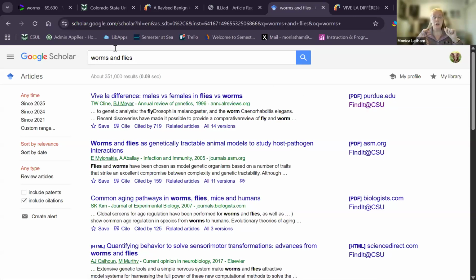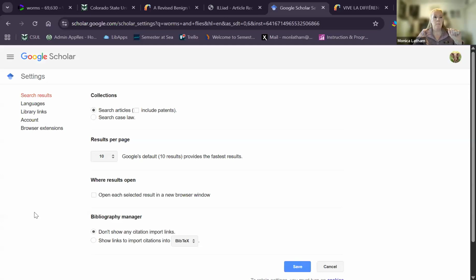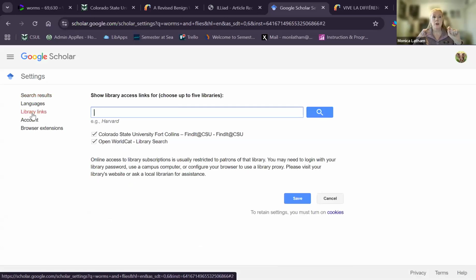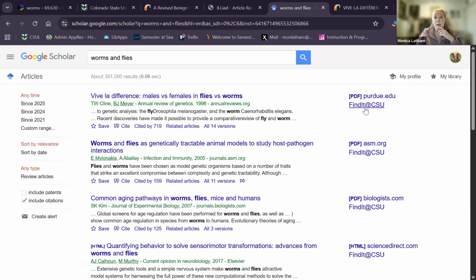So if you're in Google Scholar and you plan on using Google Scholar, go to the pancake stack on the left-hand side and click on it. If you click on that and then you go to the settings tab here, you click on that and you have this library links option. So you would click on that, you would start typing in Colorado State, and these options would show up for you. So Colorado State University, Fort Collins, you give it a little check and save it. And that's how I got those to show up here.